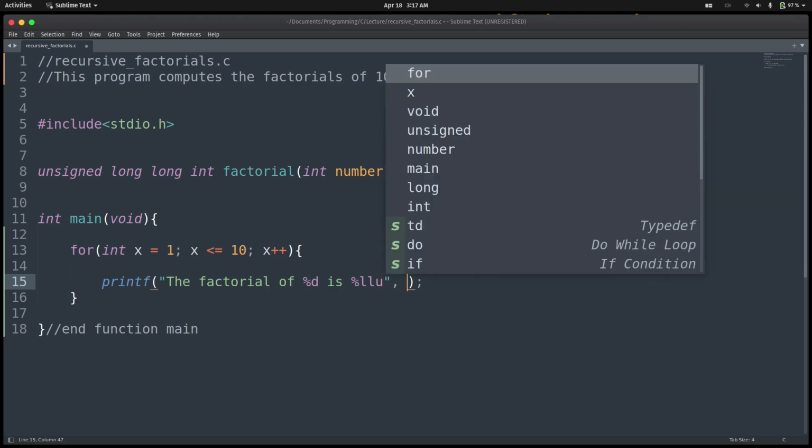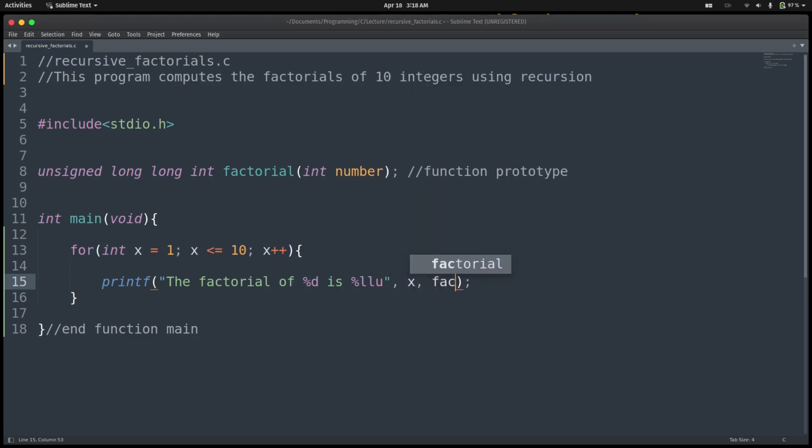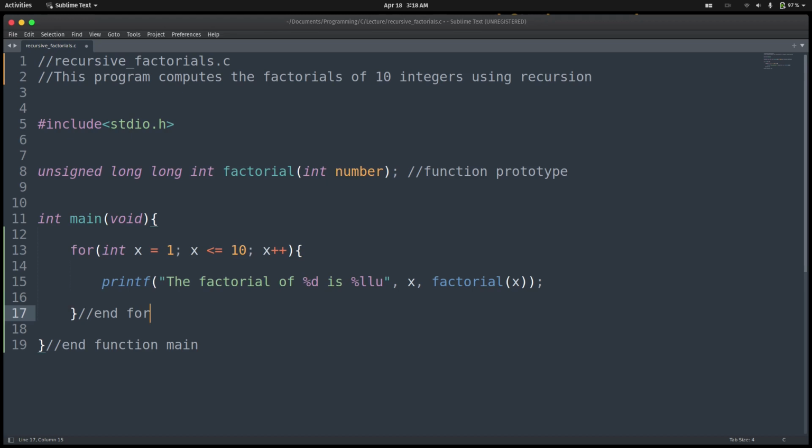All right, and then I have this. Now I'm going to write x, then I'm going to invoke the function factorial, and then I'm going to pass x as my argument. All right, that's my argument. So now let me just end the statement with a semicolon. So now I can go and define my function that will be responsible for computing this particular factorial.